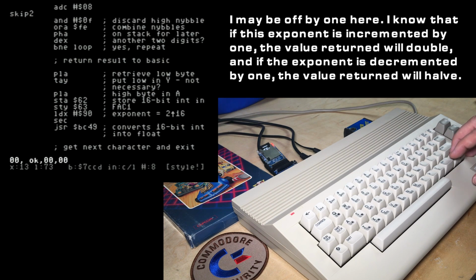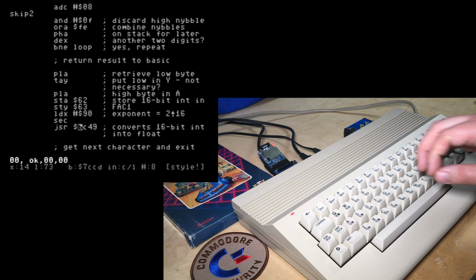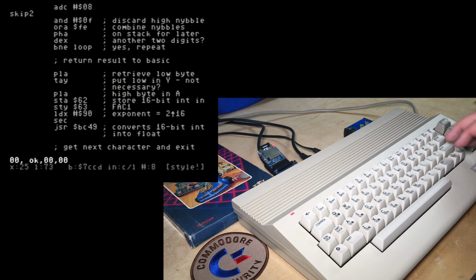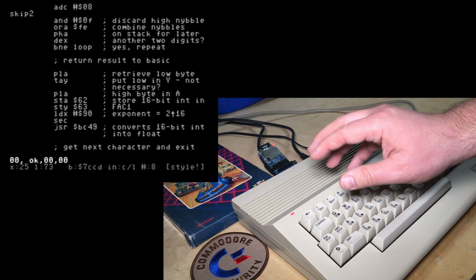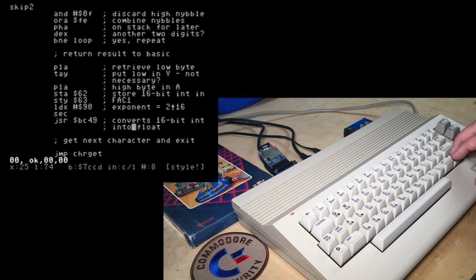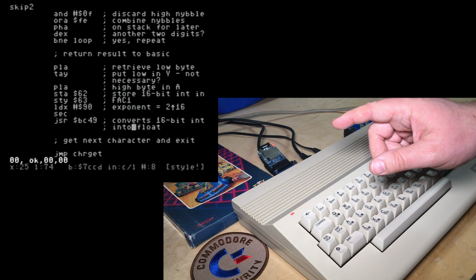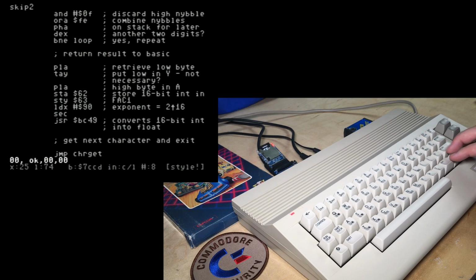What's happening next, which is to call this BASIC ROM routine, BC49, which converts the 16-bit integer that we just stuck in the floating point accumulator, and it converts into the float that BASIC expects. Sorry if that's not the best explanation of that. We should probably look at that deeper in the future. That could be its own episode.